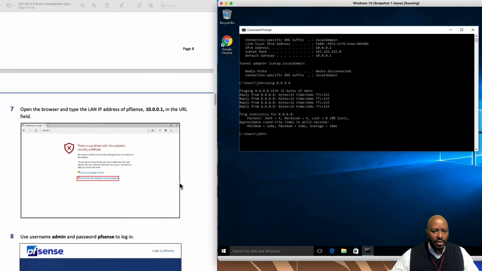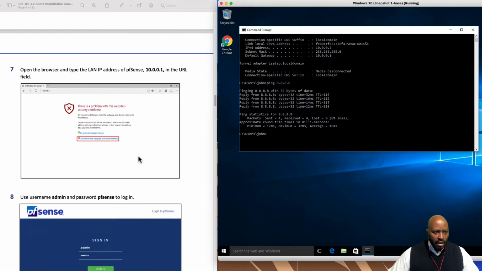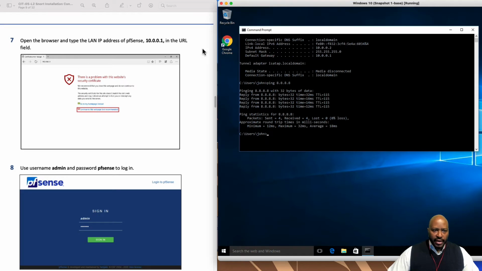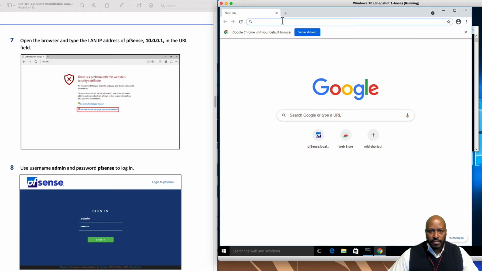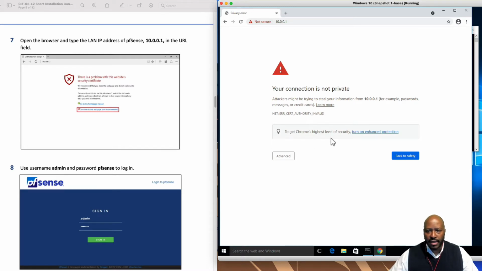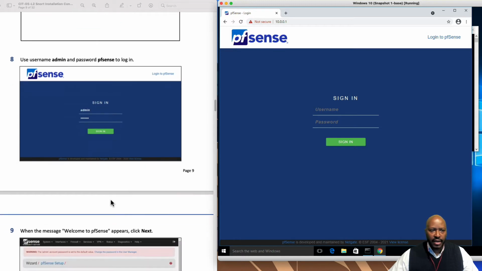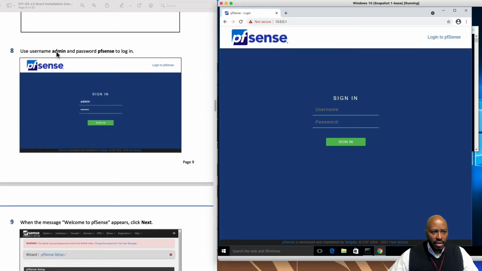I'm okay with this setup here. Okay, so now it says, on step 7, open the browser and enter the LAN IP address of the pfSense device. So let's go ahead and open up Chrome, which is my browser of choice. You can use any browser that you like. I'm going to type in 10.0.0.1, and I get prompted that my connection is not private because I do not have a signed certificate. I'm going to click on Advanced and proceed anyway. And then I enter into this screen here, which is user admin, and the default password is pfSense.